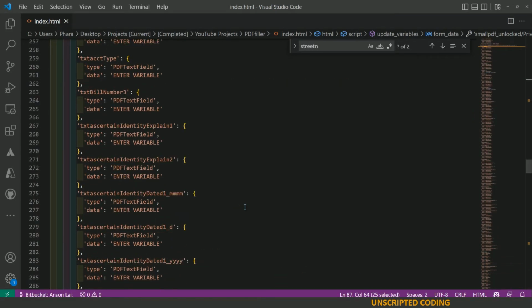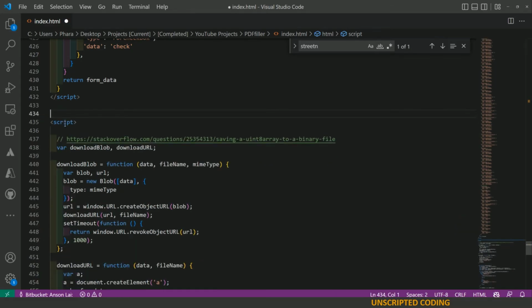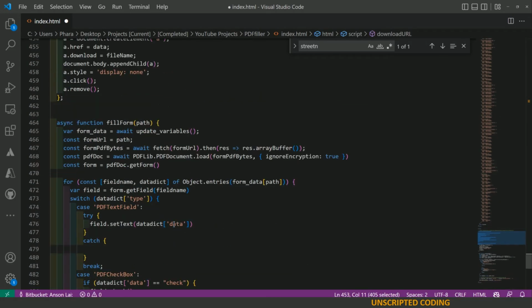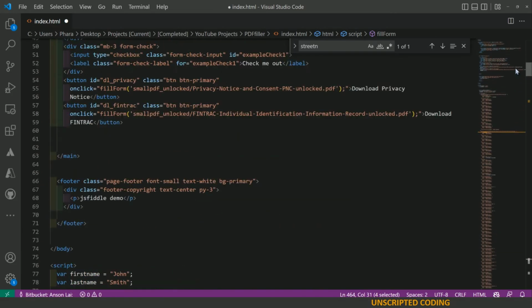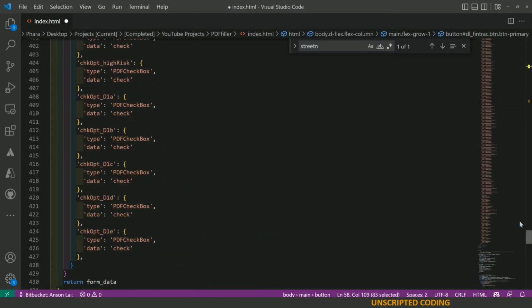Now, if we scroll all the way down, there's quite a few fields. We can skip this. This no longer needs to be here. We have the download, and then we have the fill form. Now, I put a path input for fill form because that way we can reuse it. We're going to click buttons, and they're always going to go fill form, but you're going to have a different path to a different file.